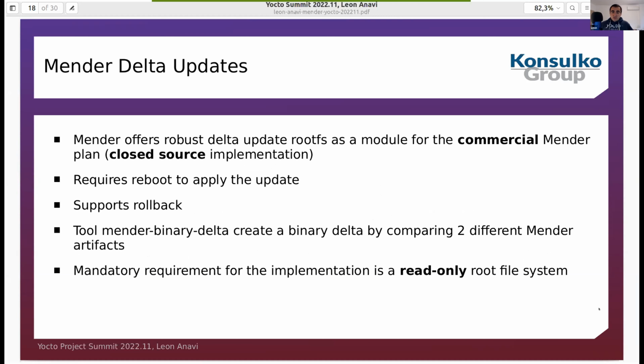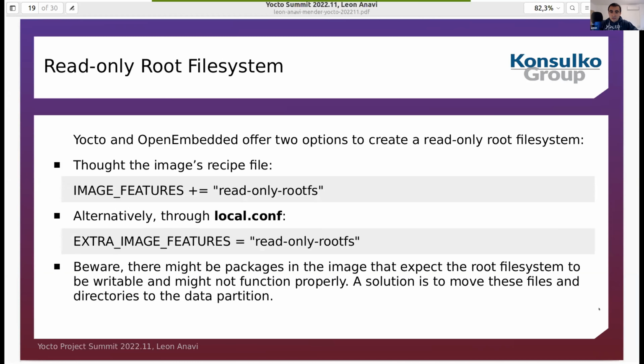So it comes in conjunction with the AB updates. You have the AB updates, which are part of the open source implementation of Mender. And on top of them, you have Delta updates. There is a tool called Mender Binary Delta, which creates the artifact by comparing the two Mender versions for the AB updates. A very important requirement is that Mender Delta updates require read-only root file system.